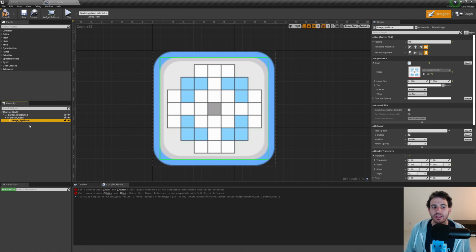So first I renamed it, so it's image underscore spell icon. Then I went in the padding right here in the top right to make it a 0 padding, and horizontal and vertical alignment to stretch to both sides, just like that. And then in the appearance, I changed the image size to be 50 by 50, just so we have a better preview in the viewport right here. When the drop down right here is set to desired, it gives us a better preview of what it's going to look like in game with the size of 50 by 50.